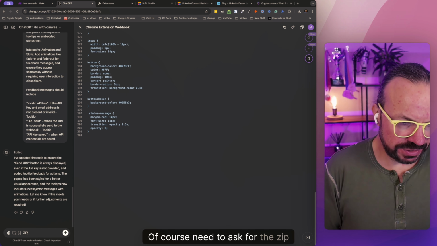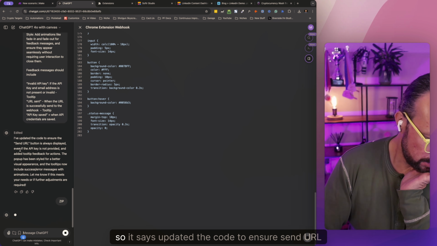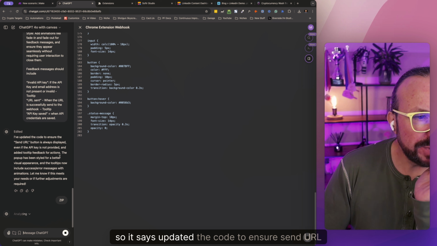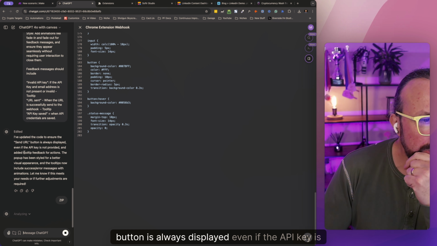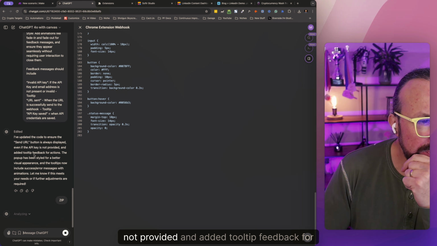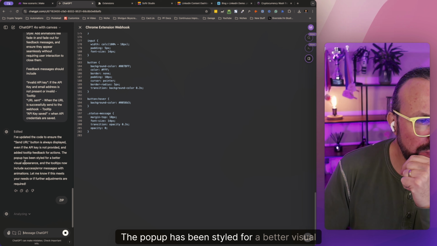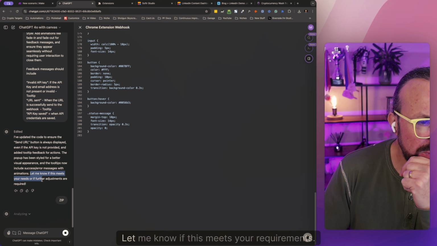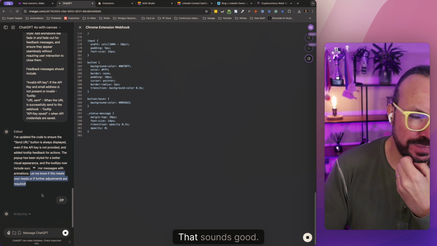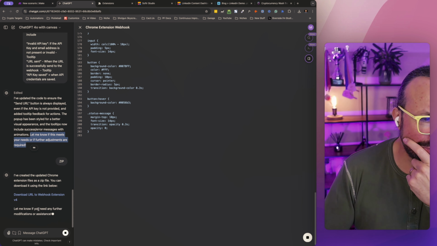Okay, of course, you need to ask for the zip. So it says, I've updated the code to ensure send URL button is always displayed even if the API key is not provided, and added tooltip feedback for actions. The pop-up has been styled for a better visual experience, and the tooltips now include success error messages with animations. Let me know if this meets your requirements. So, it sounds good. Let's see how it's done.